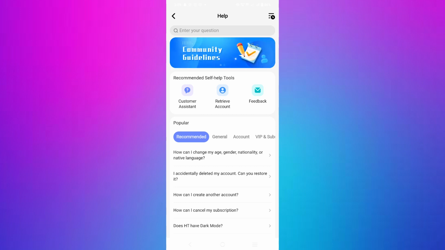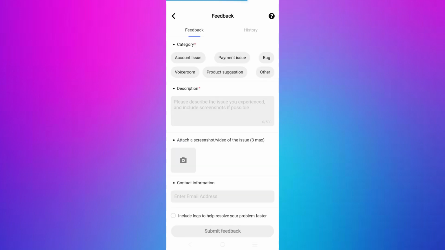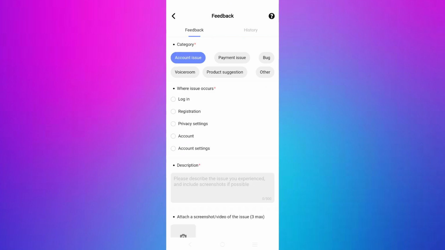In the Help section, tap on Feedback to submit your requests for assistance. This is where you can communicate with the support team about account-related issues. Then select the category as Account Issue. This helps the support team categorize your request correctly.